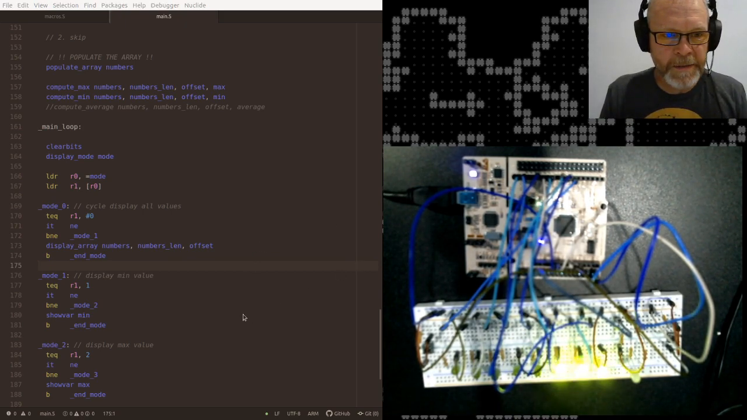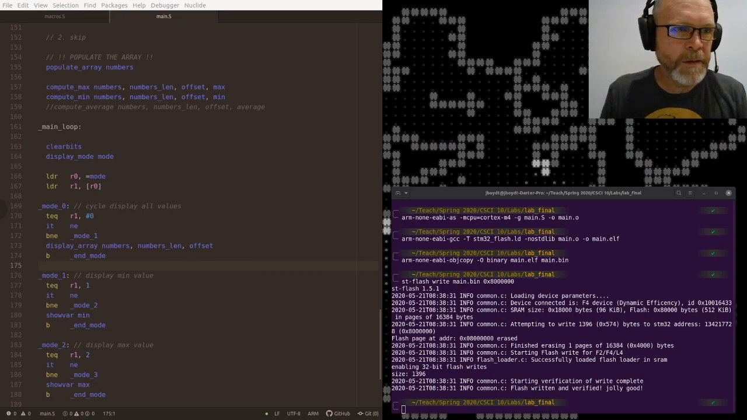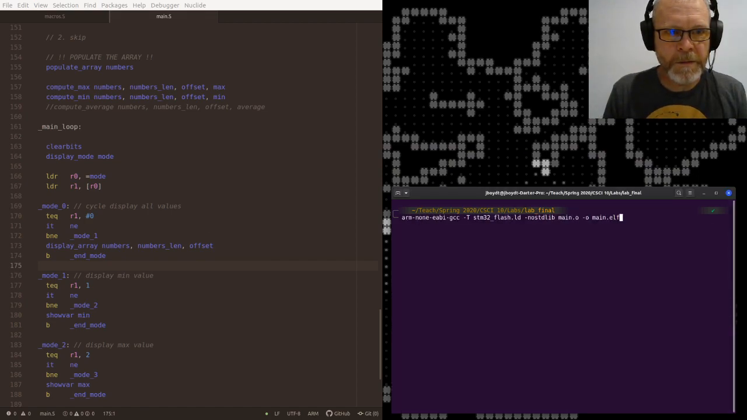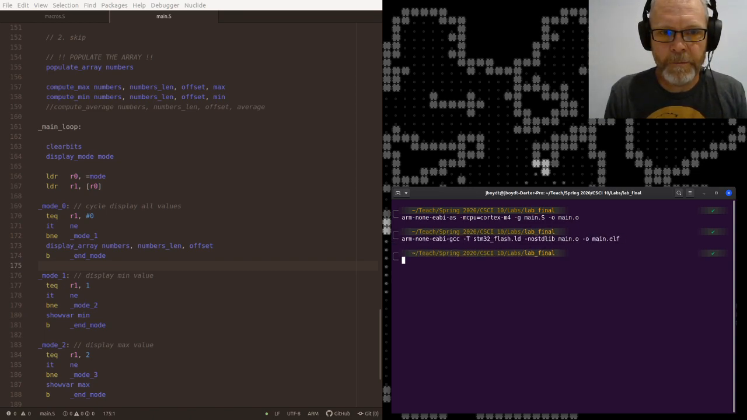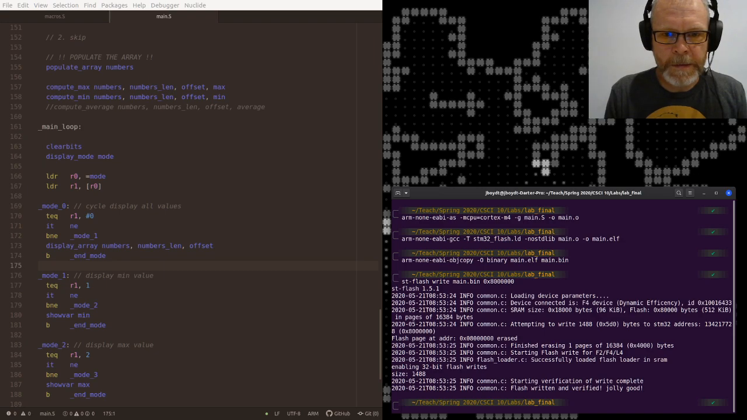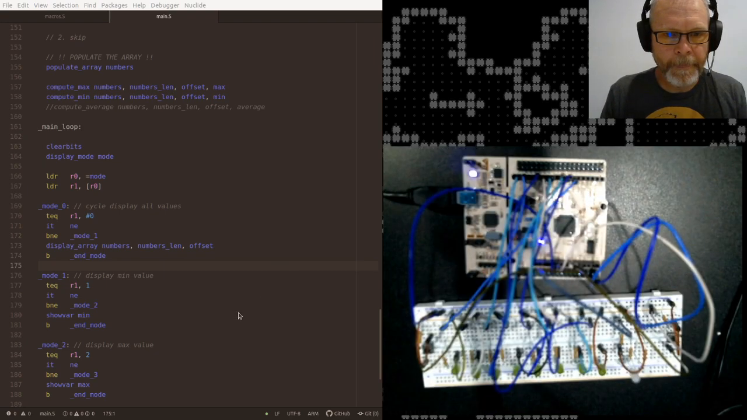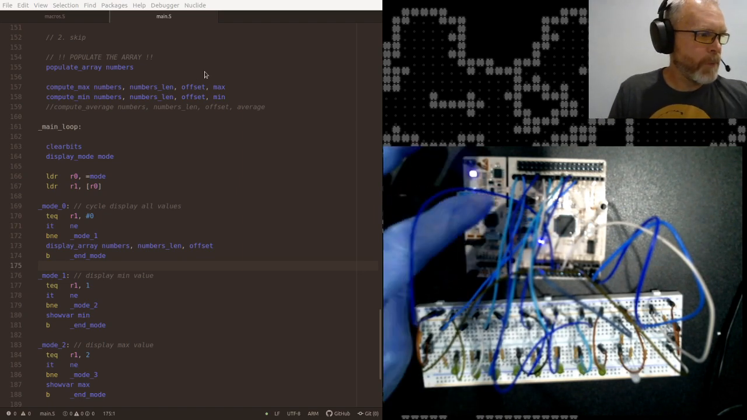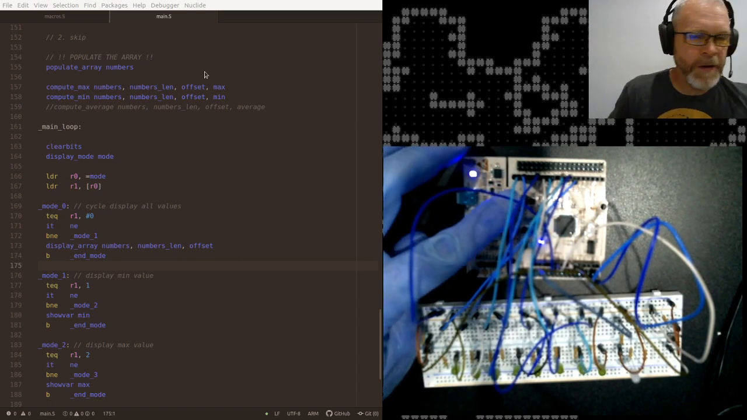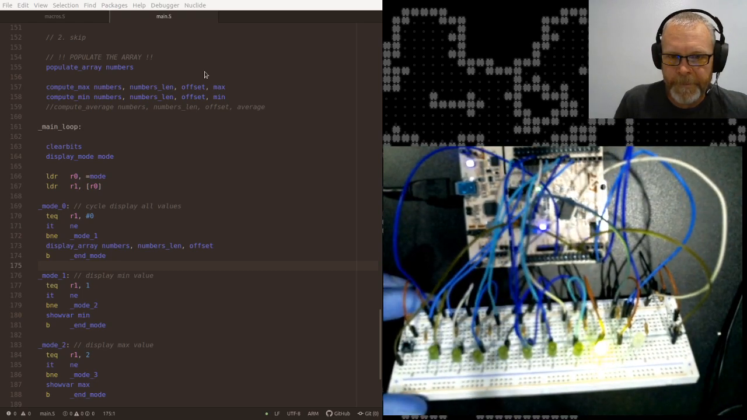Let me hide my camera and go through the compile steps again. Clear the screen. Compile. Elf. Bin. Flash. Jolly good. So I'm going to reset my board. Should be in mode 0 and it'll start cycling.